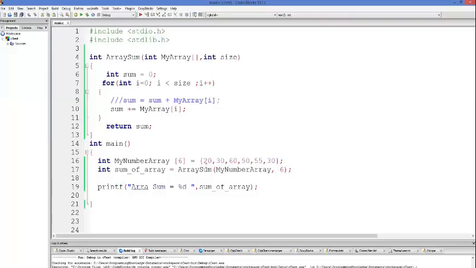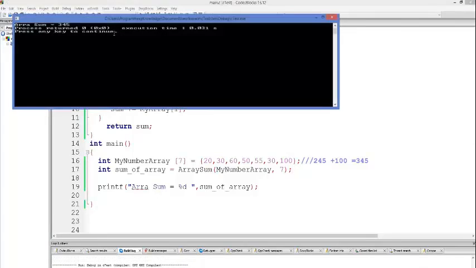Now suppose you want to pass an array of size 7 here. So I can just change the size, and I will add one more element to my array, for example, 100. So our previous sum was 245, and we will just add 100 to it. So it should be equal to 345 now, right? Now the size of the array is 7, so you need to change this also, because this function takes the size of the array. So now the size is 7, right? Once again run the program, and it shows 345, which is correct.